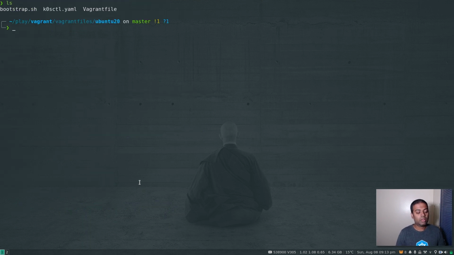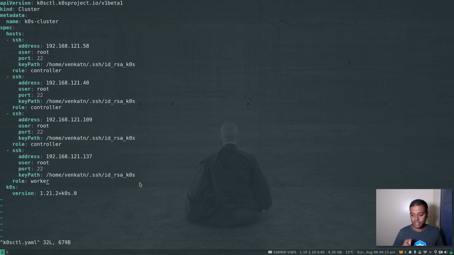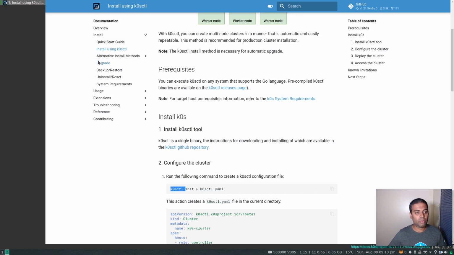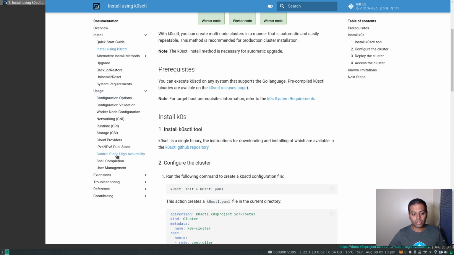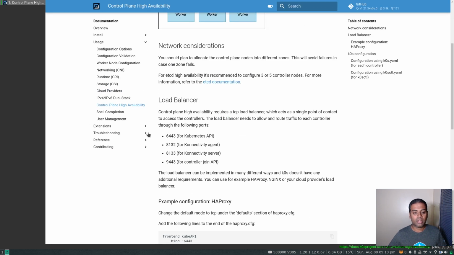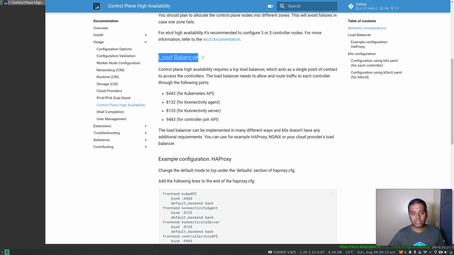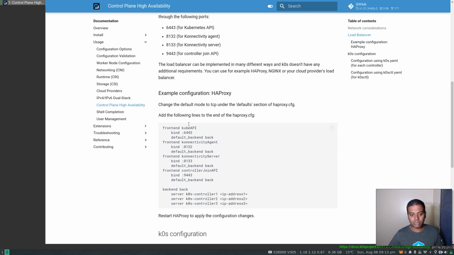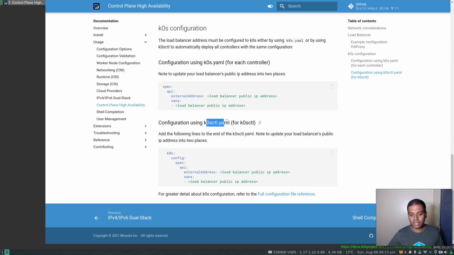Right, so we have our k0sctl.yaml. There is one additional thing that we need to do. So we need to specify the load balancer so that all the traffic and all the connections have to go through that load balancer and not through any of these control planes directly. So for that, I'm going to go back to the documentation, and under usage section, you've got the control plane high availability. And here it says how to configure your load balancer, which we'll come to in a minute. Let's first finish the k0sctl YAML configuration.